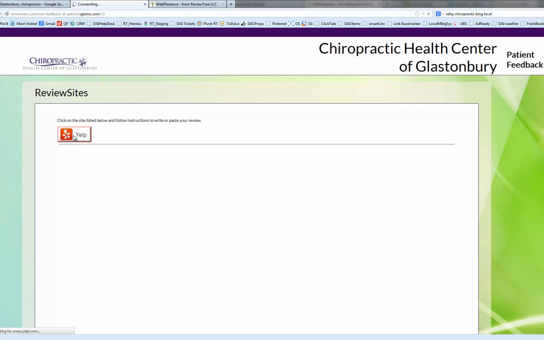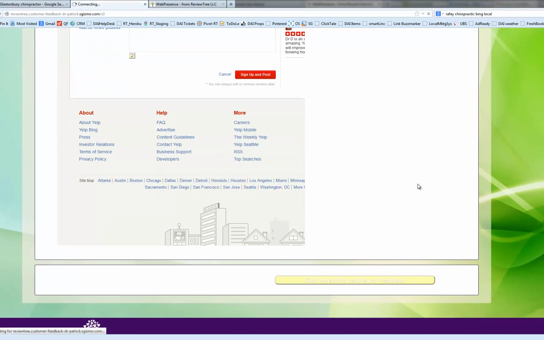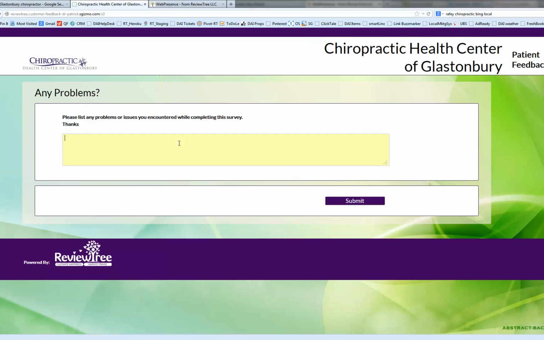So they simply click on the Yelp icon. What will happen is the actual frame for the Yelp profile will pull up within the survey itself. So they never actually are leaving where they're working. It's just simply going to be showing the content that they would normally receive. And so they'll simply paste my comments. I'm not going to sign up and post it because I don't want to do a fake one. And this is just for illustration, so I'll just move that aside. And basically now what's happened is we have completed this. Any problems? So none. And submit.